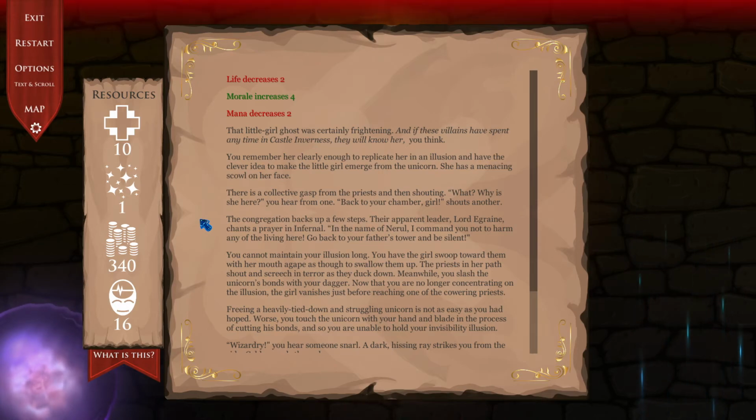There is a collective gasp from the priests and then shouting. "What? Why is she here?" you hear from one. "Back to your chamber, girl," shouts another. The congregation backs up a few steps. Their apparent leader, Lord Engrain, chants a prayer in Infernal. "In the name of Nerul, I command you not to harm any of the living here. Go back to your father's tower and be silent."